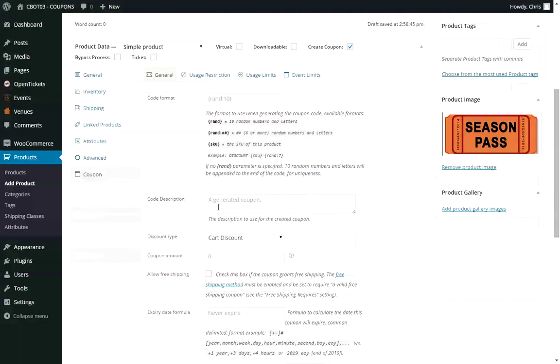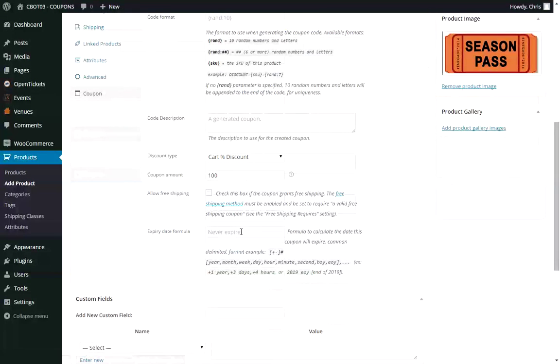The first thing we're going to need to set is the discount type. And because this is a season pass which will cover the entire cost of their ticket, we need to set this to the cart percentage discount, and in the entry below set it to 100%. Whatever they use in their season pass will cover 100%.